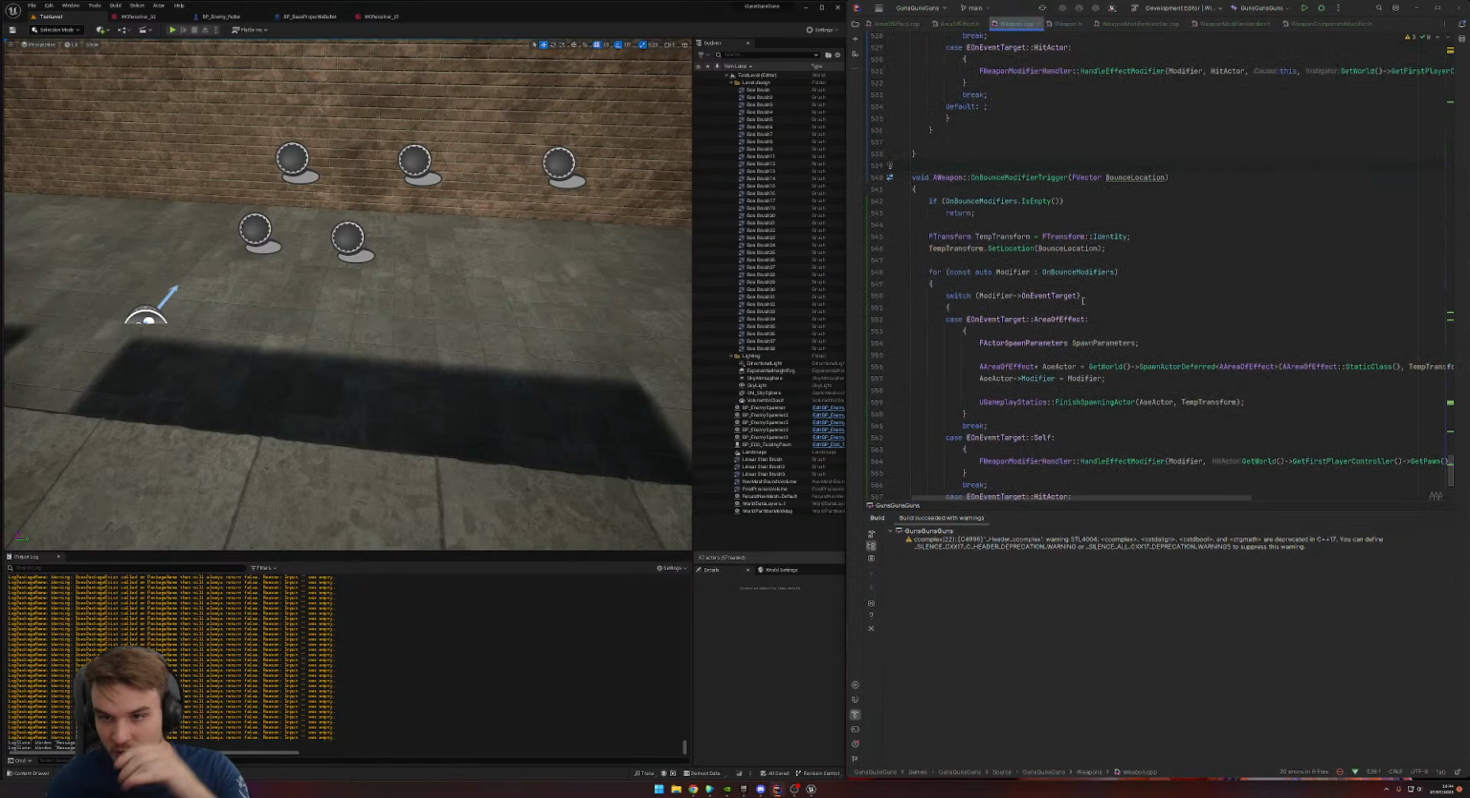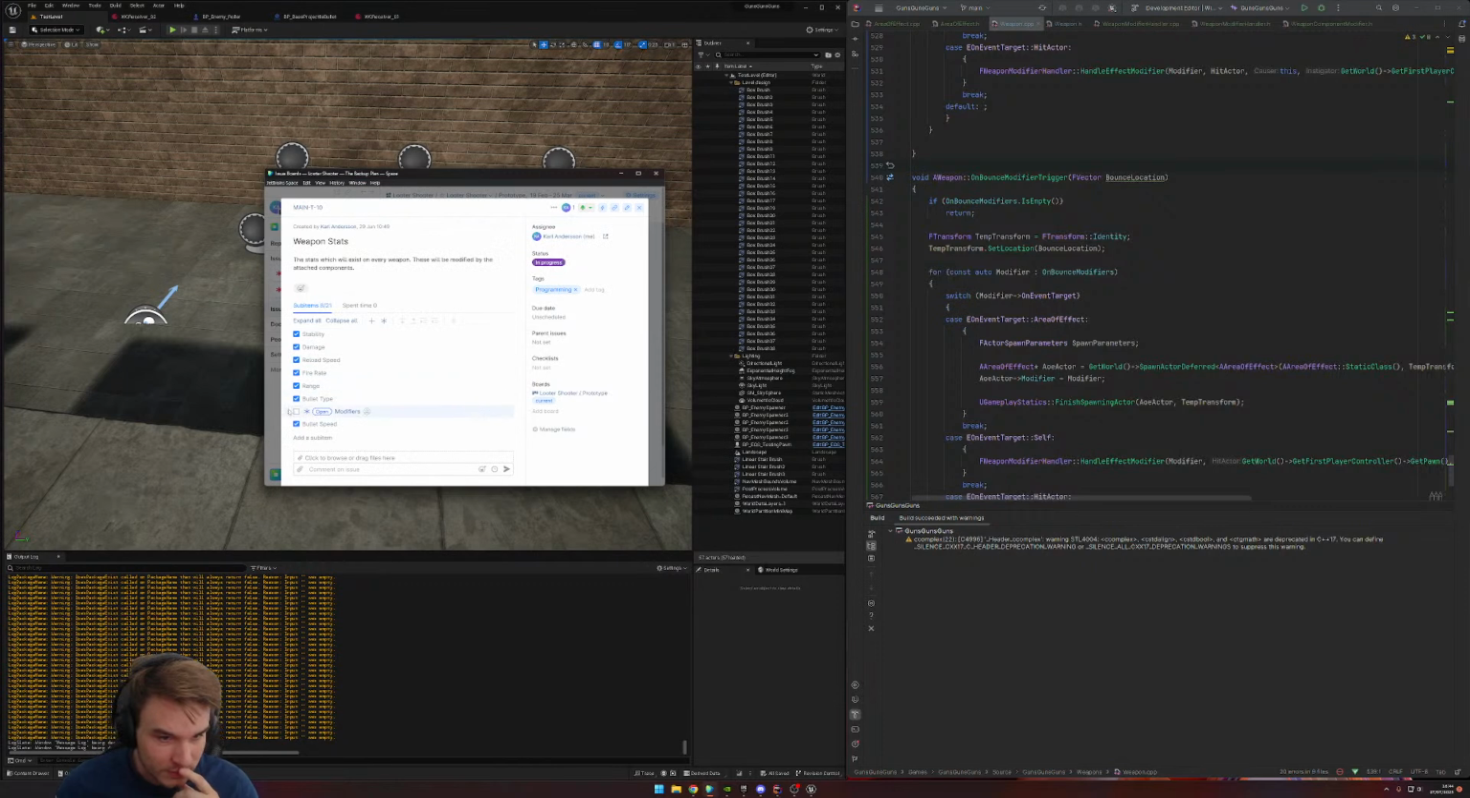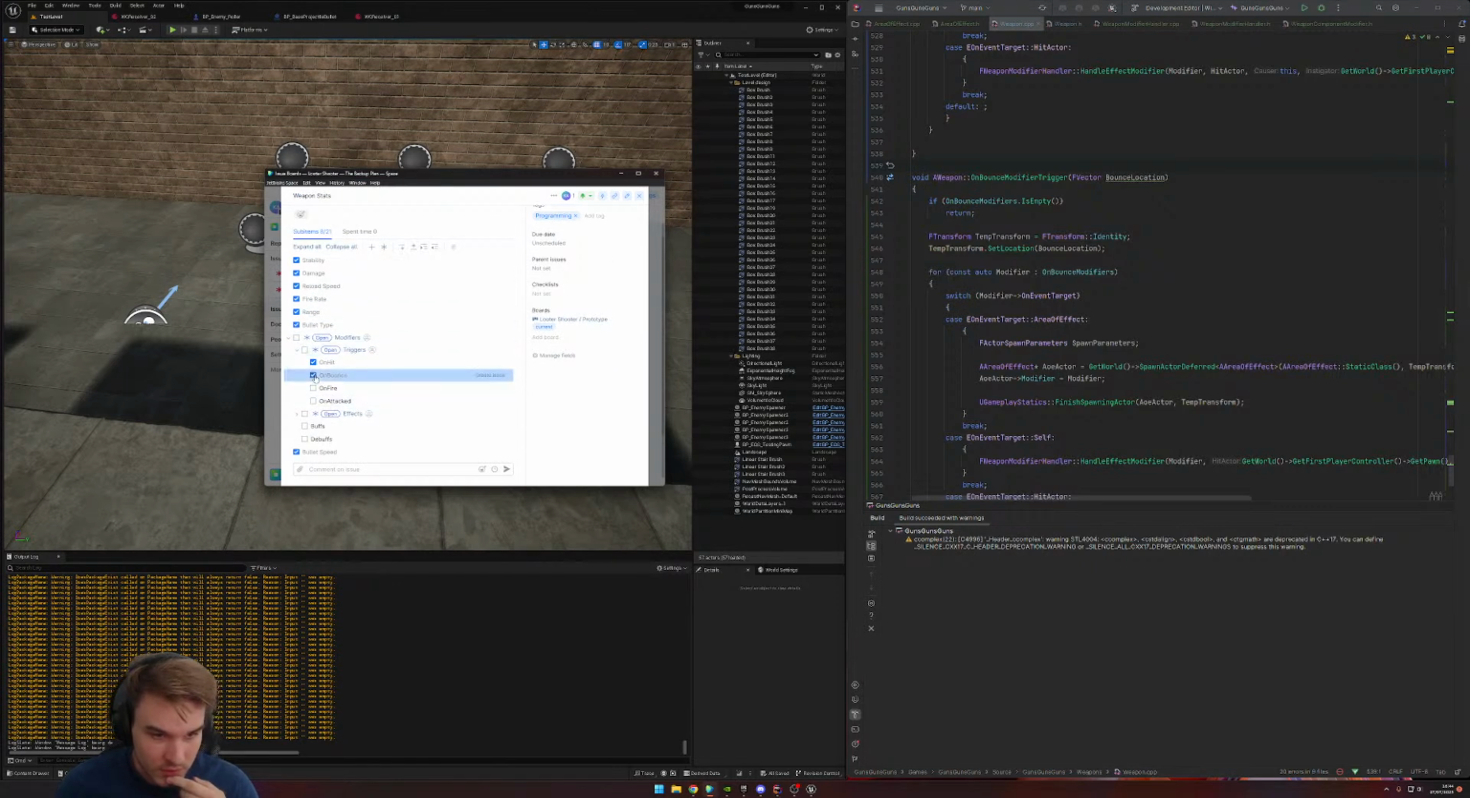Okay, so we've done some progress today. Let's take a little look. We're working on the weapon stats, on the modifier specifically. So if we take a look at the triggers, we've done on hit and on bounce. So the triggers are in there, they're working, I think. For the on bounce and the on hit. Now we have the on fire.